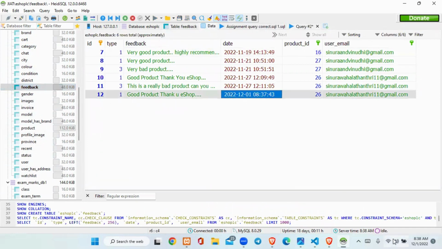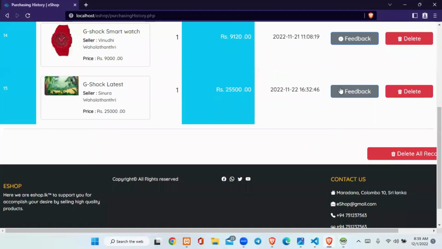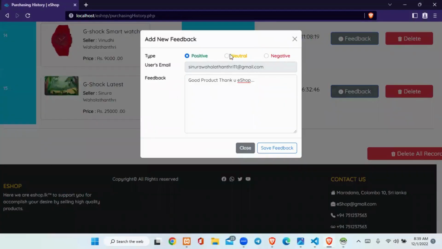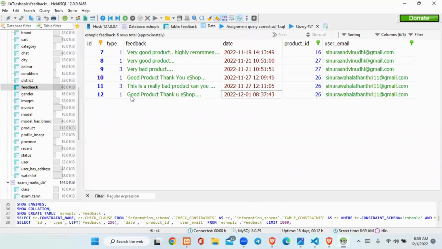If I go to this feedback and go to data, you can see the feedback that I added now. You can see that today is the 12th of the first, 2022. So this means the 12th month, December, and the first day of December. Then 8:37:43. So I have given it at 8:37:43. Okay, so that is that. So I will give a neutral feedback. This is the feedback that I gave. I want you all to remember the type of this. So this is 1.